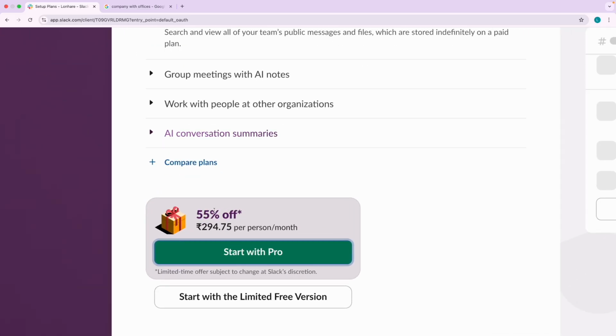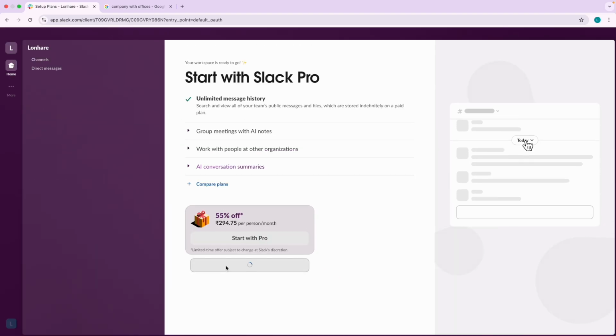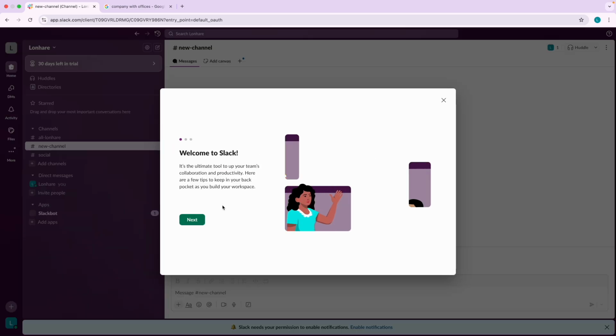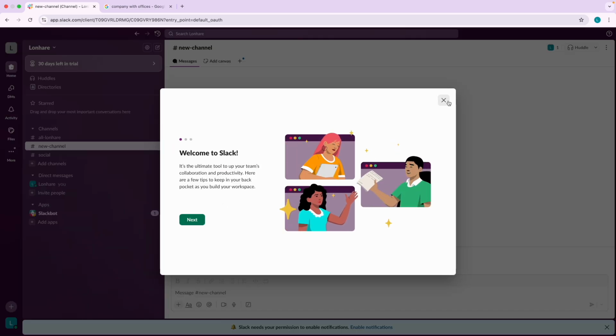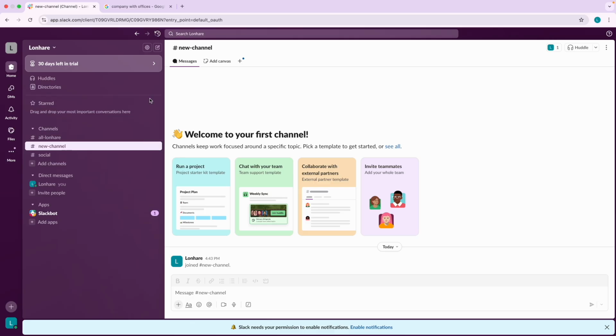Okay, so as per your country you will see the currency, and on that basis you will see that. Click on start with limited budget, and boom, welcome to Slack. And this is how Slack looks. Now don't worry, everything looks complicated right now, but everything will become easier. So this is what Slack is.